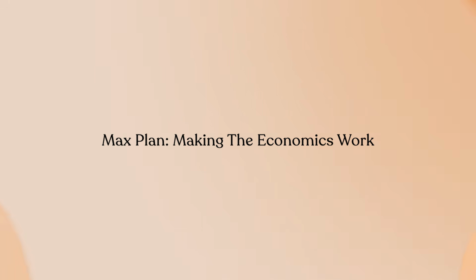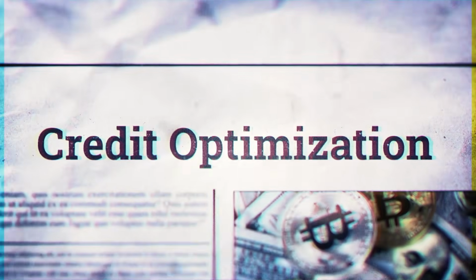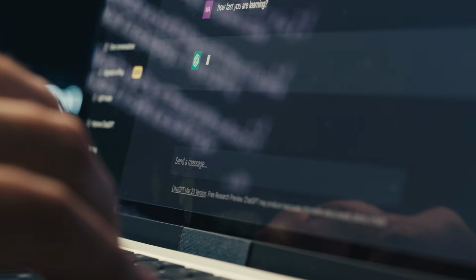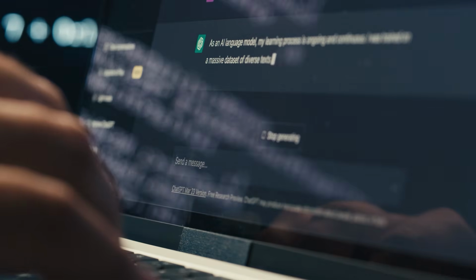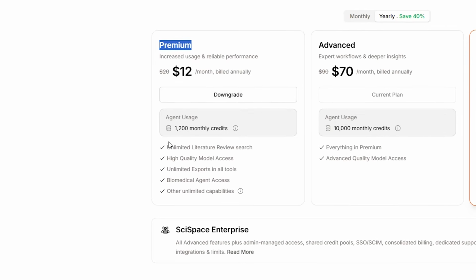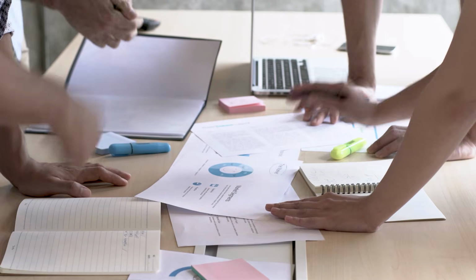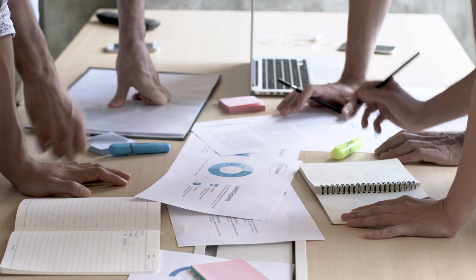Max Plan, making the economics work. Now, let's talk about the practical side, because none of this matters if the pricing doesn't make sense for you. SciSpace runs on a credit-based system. Every AI-powered action, deeper analysis, agent tasks, bulk operations, consumes credits from your monthly allocation. Their premium plan gives you 1,200 monthly credits, which is fine for lighter usage. But if you're doing serious systematic reviews, running SLR agents across thousands of papers, using multiple skills in the same session, you're going to burn through credits faster.